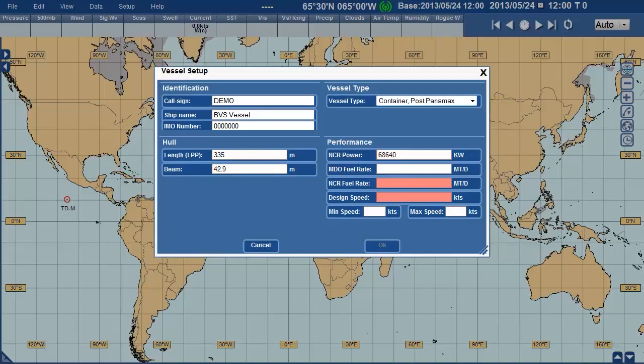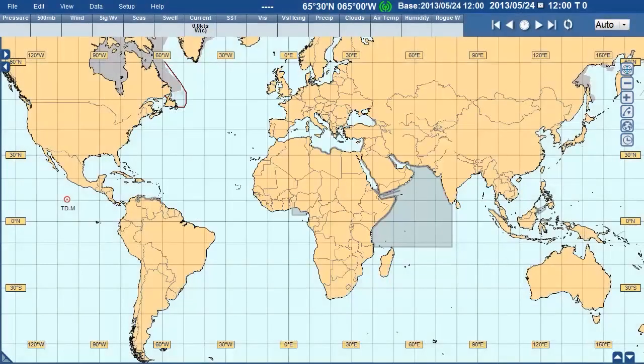In the performance section, enter NCR power and fuel rates. Type in the vessel's design speed as well as minimum and maximum speeds. These two speeds are used by the program's vessel simulation and optimization processes. Click OK to save the configuration and close the dialog.